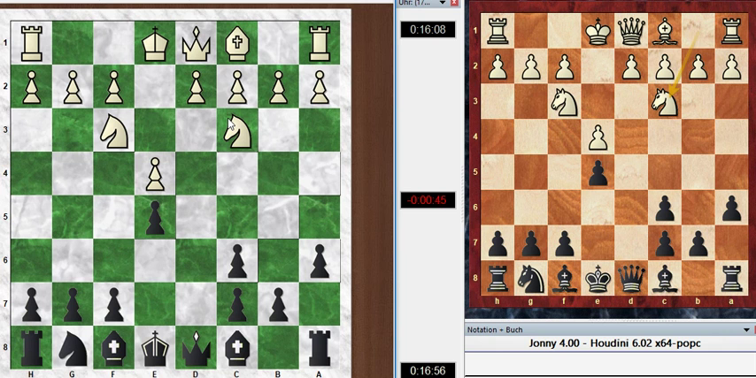Now it's Houdini's move. Let's see what Houdini should play there and why. Houdini is calculating the move f6 followed by d4, e takes d4, queen takes d4, queen takes d4, knight takes d4. This is Houdini's line. Let's see if we see something like this.